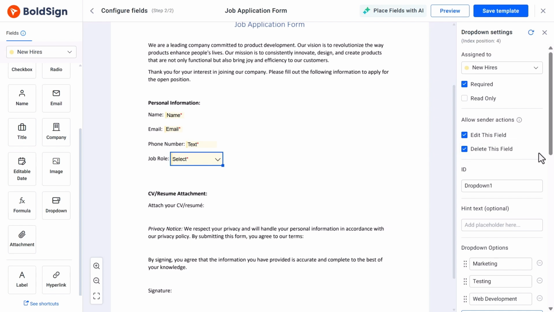For the job role field, disable Edit this field. Keep Delete this field enabled. This means the sender can remove the field if the document doesn't require it, but they can't change the role list or field settings.